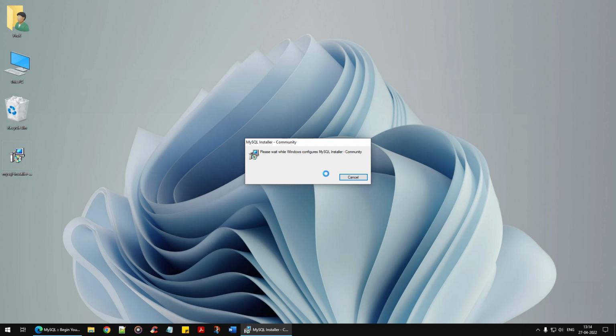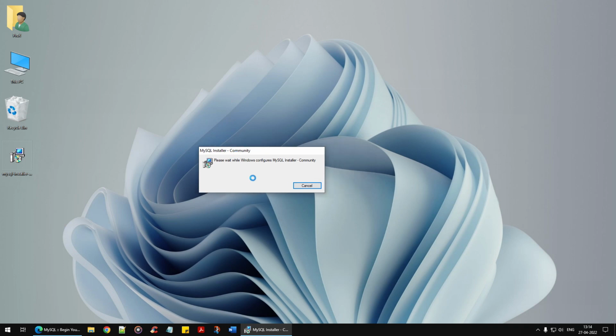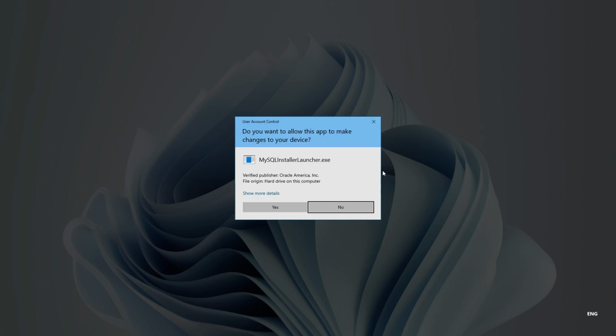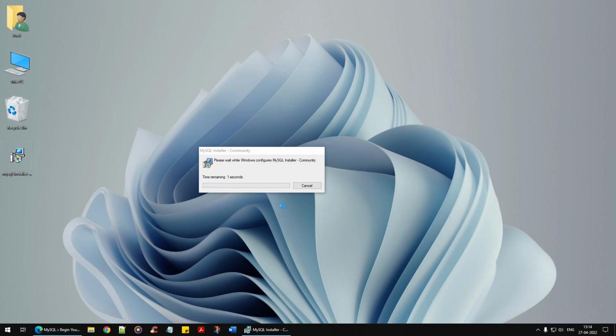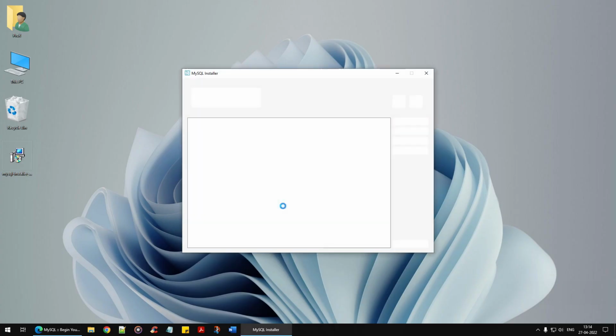And here, let it surface. Not sure why it's taking such a long time. Okay, it's asking for a series of pop-ups. Just say yes to all of them.